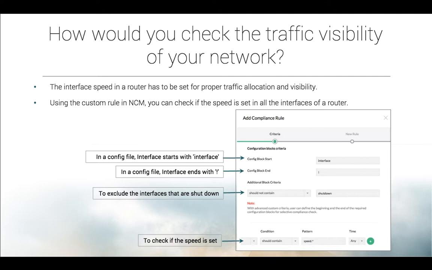If this speed is not set, then there will be a fluctuation of speed for the devices that are connected to that particular interface. Now, to run a check if all the interfaces have the speed set in the router, you can use the compliance rule. Here you can see that this is where we create the compliance rule for this particular scenario.